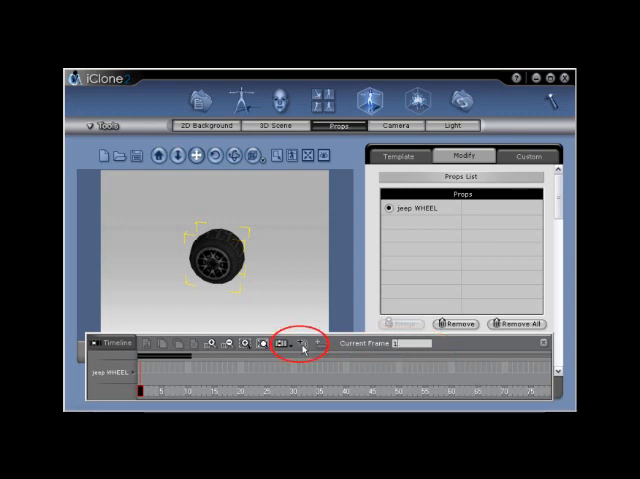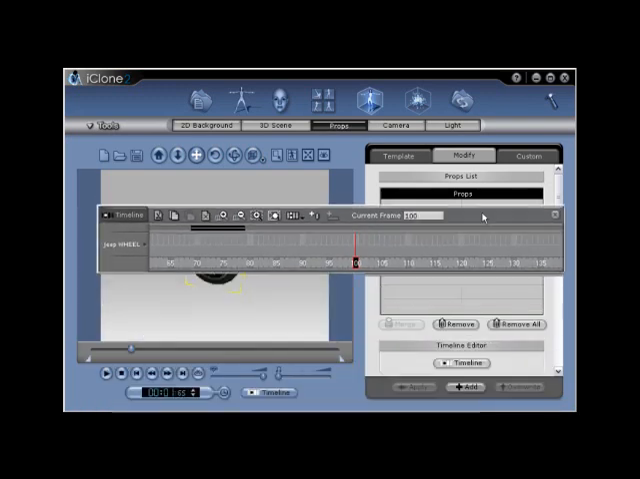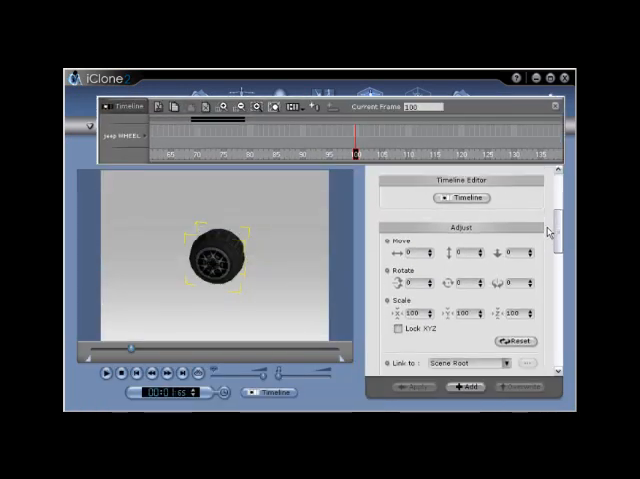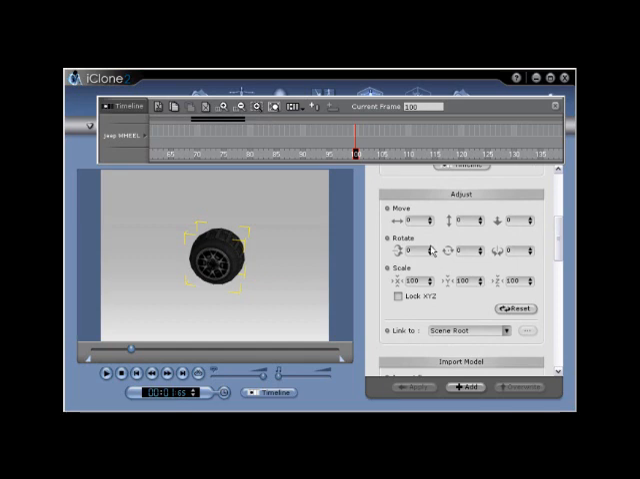Go to frame 100 and set a value of 177 in the Props Rotate field. Scroll down in the Modify tab and select 177. This will automatically set a keyframe on our timeline. Go to frame 200 and set a value of 355 in the first Rotate field. This will create a realistic rotation animation for your new wheel.